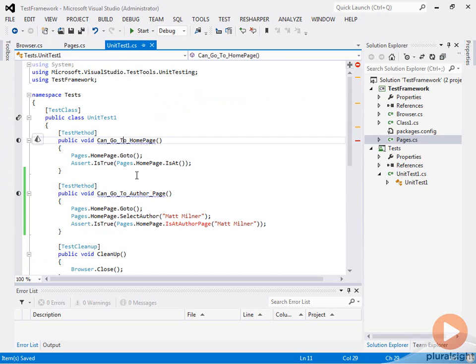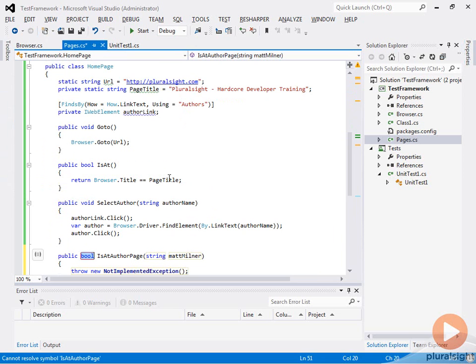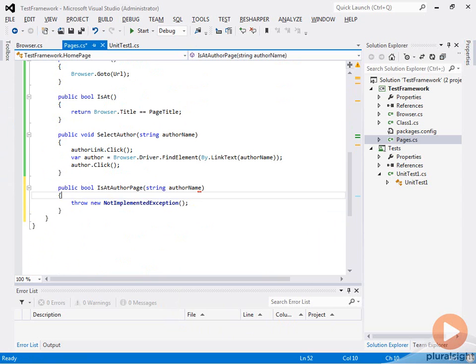So now let's go back to our test. Now that we have that implemented, the next thing we need to implement is author page. So let's create this method, and this will take an author name. And the way that we're going to check this is we're going to create an author page to represent an author page, but it's going to be somewhat generic because it's going to be different for each author.